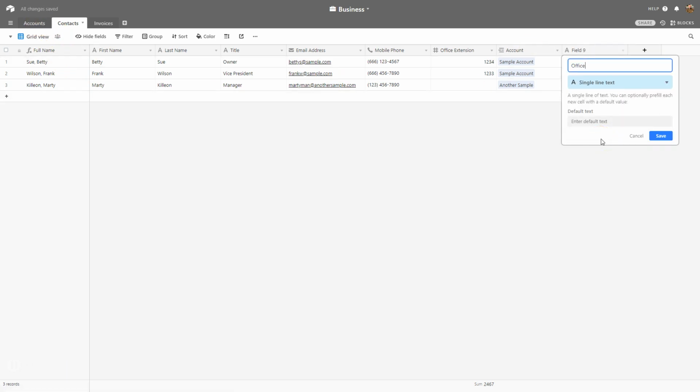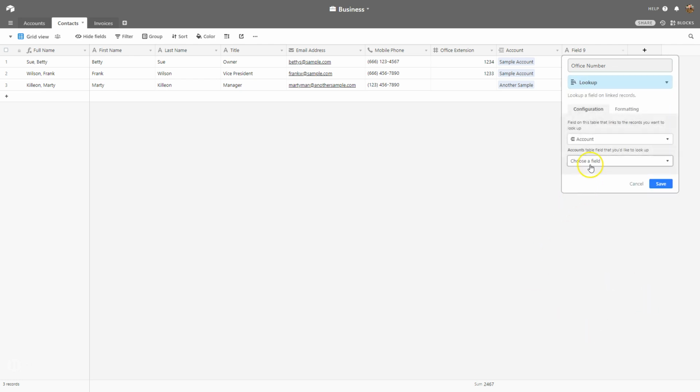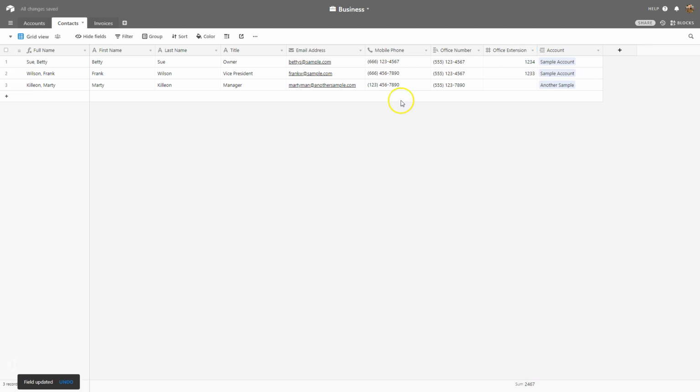So we can go office number, and there's a field down here called a lookup field. So we click that, and what do we want to look up? Well, on the Accounts table, you just pick the field that you want to display, and that is the office phone. Hit save, and there it is. So now we can put that over here next to the extension, and if you need to make a phone call, you could try their mobile phone first. If not, try their office, and look at that, you've got their extension handy right there. So that's one cool thing we can do, a lookup.